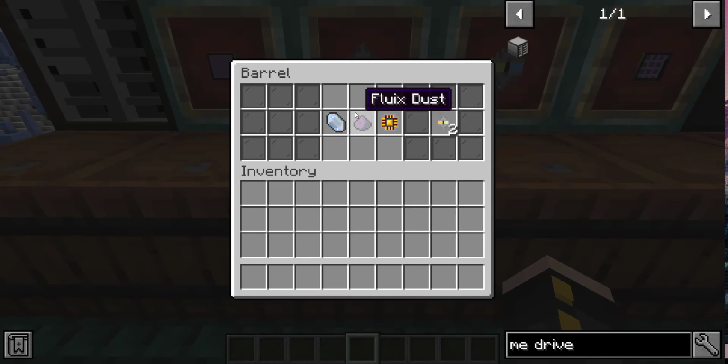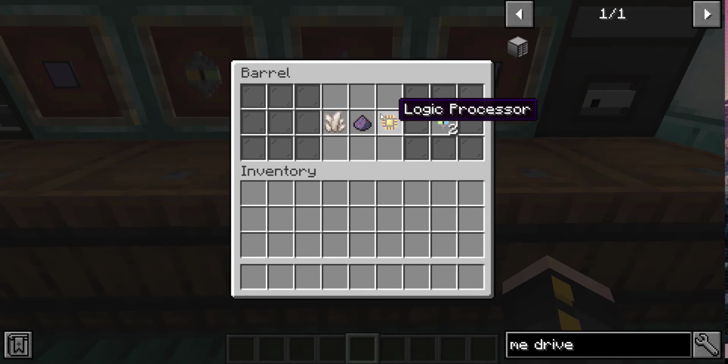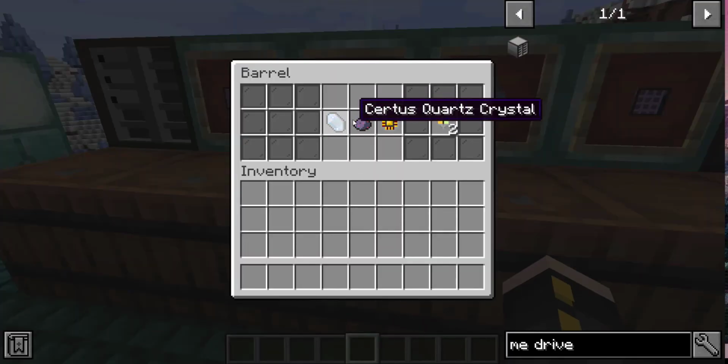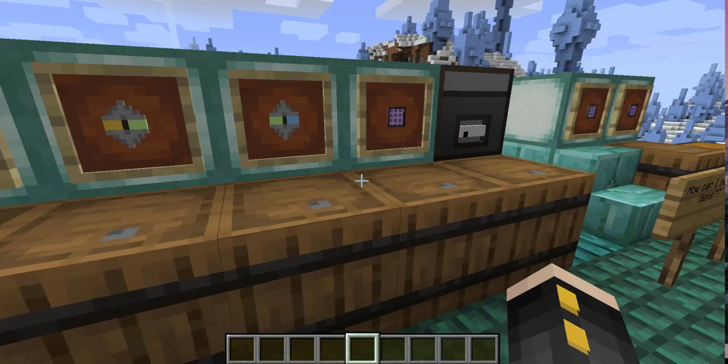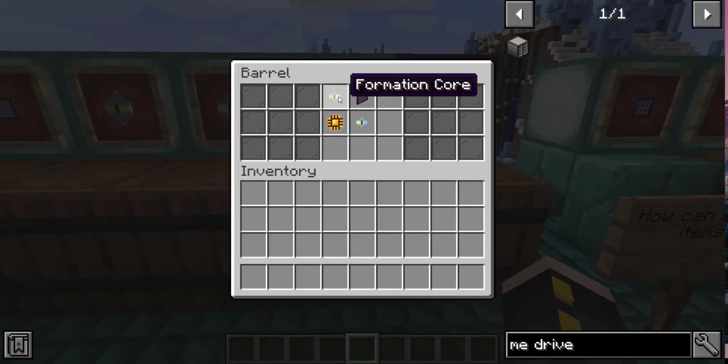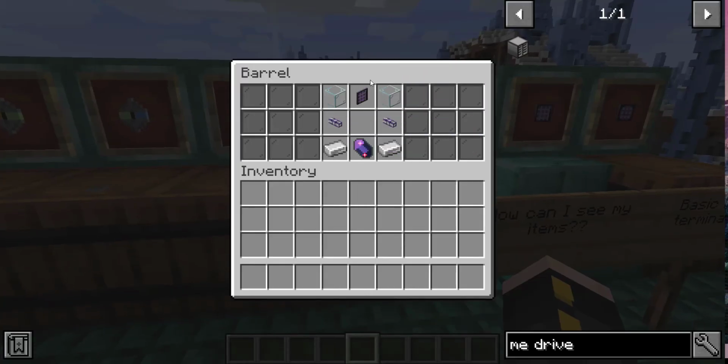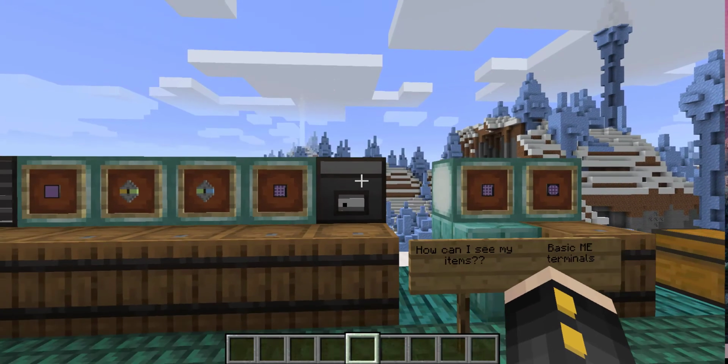Got Certus quartz, Fluix dust, and a logic processor. For the other one, it's the same thing, logic processor, Fluix dust, but it's nether quartz. So the difference is just whether you use Certus quartz or nether quartz on these. And as you can see, Fluix, logic, same thing here. When you combine those 2 cores, another logic processor, and those panels, you'll get a terminal. And you can use that terminal just like this to create the ME chest.